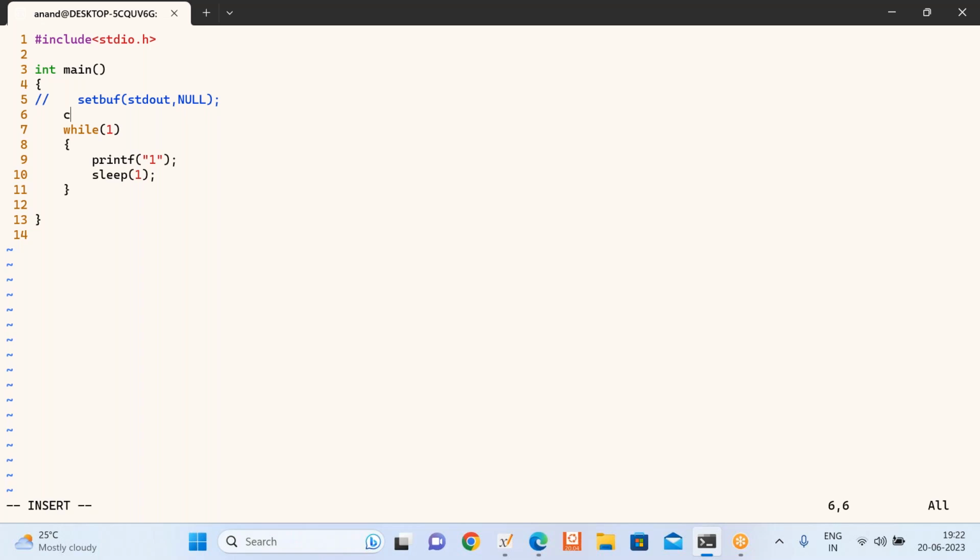Suppose I am creating a buffer like this, char str of size 5. It means the size is 5. How many characters can it store? It can store 5 characters. Correct?